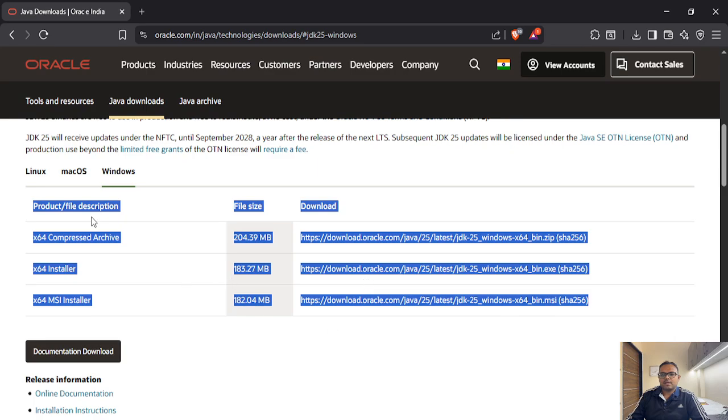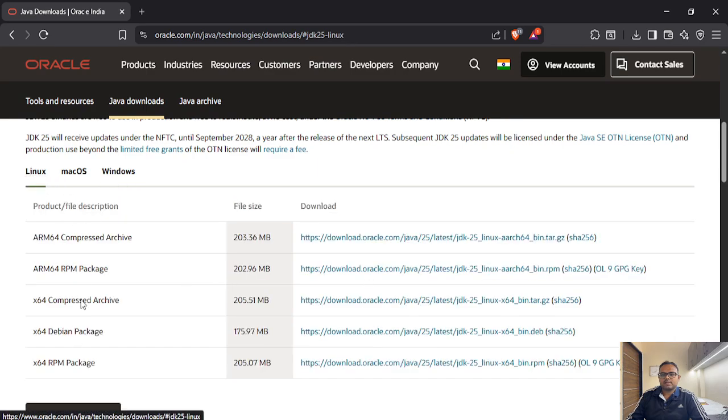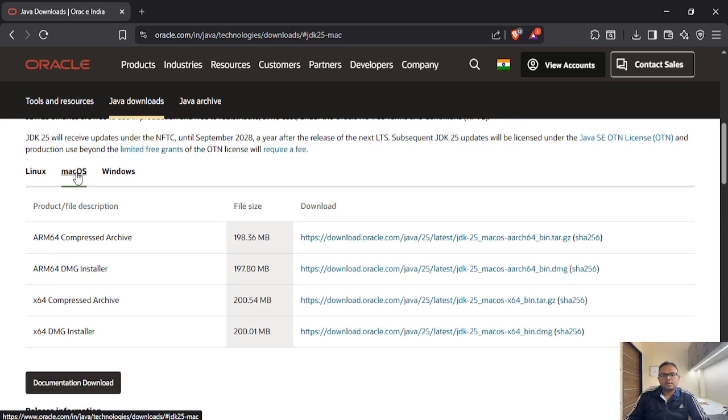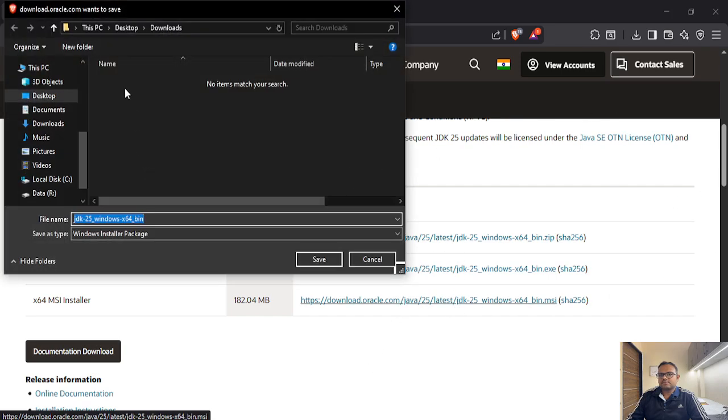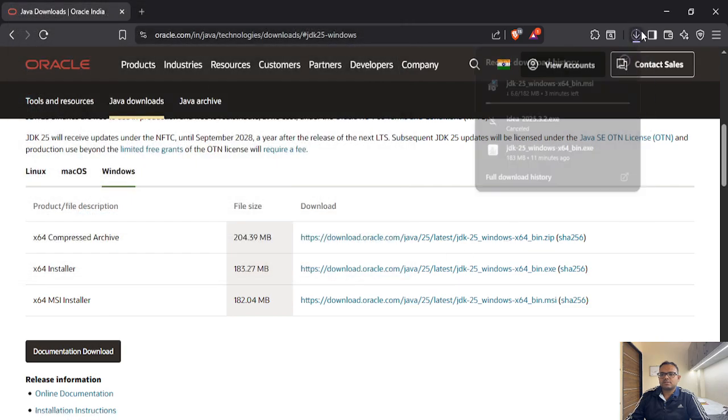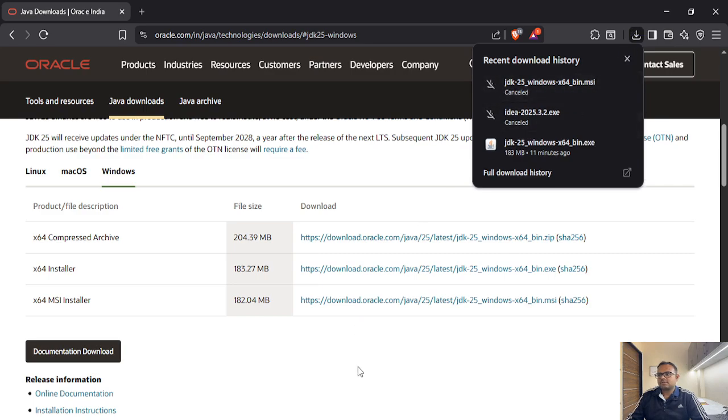If you are on Linux, you can use any of the Debian versions. If you're on macOS, then you can go with this. If you click on any of these links, when it asks, click on save. This will be automatically downloaded. I have already downloaded it.